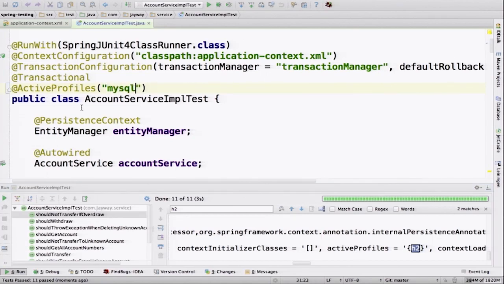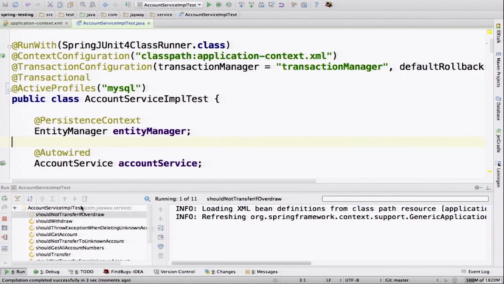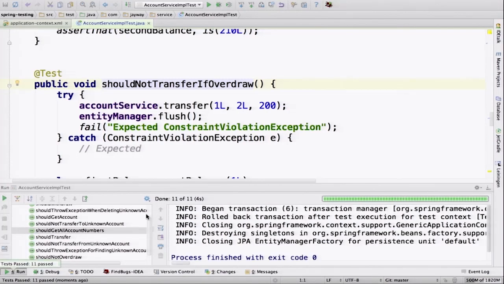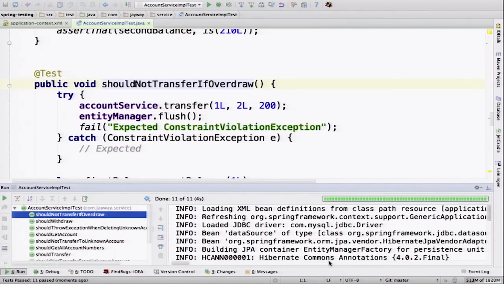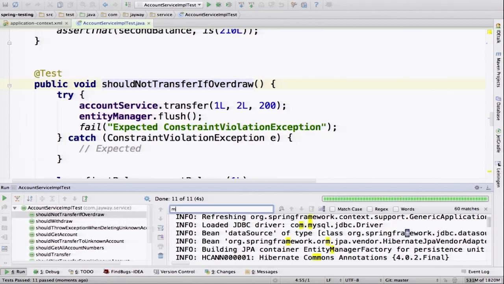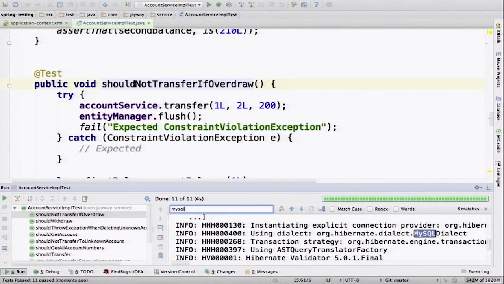If I change the profile to use the MySQL profile instead, as expected, you can see here that we use the JDBC driver. So we look up, and we actually use the MySQL implementation instead.